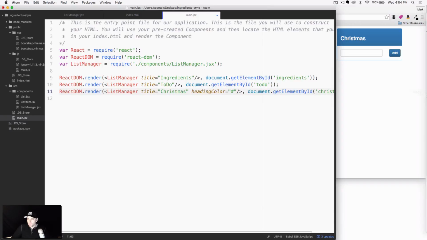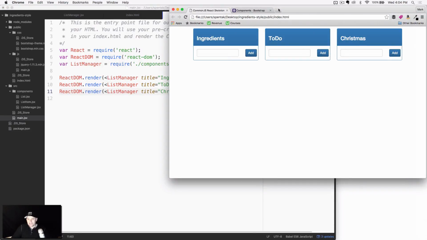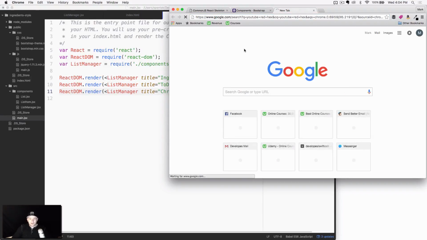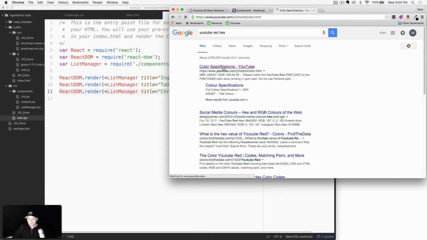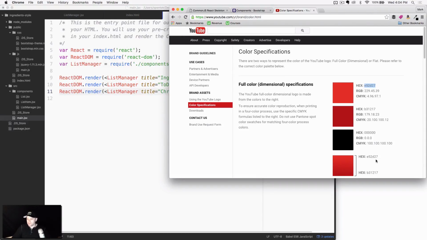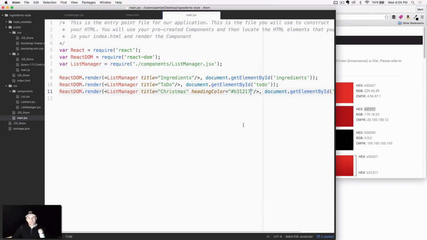Let's find a good color. One color I kind of like is that YouTube color, YouTube red hex. And oh, look, they have a color specification, just what we need. And there we go. Well, which one looks more Christmassy? Let's do the darker one. And then we'll just pass it in right there. So it's just a string.